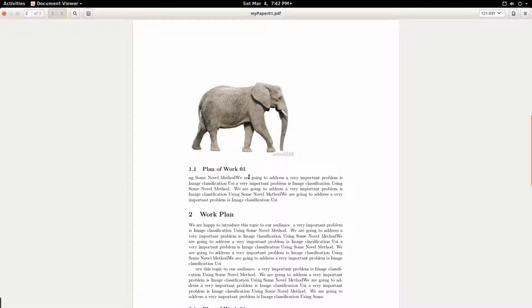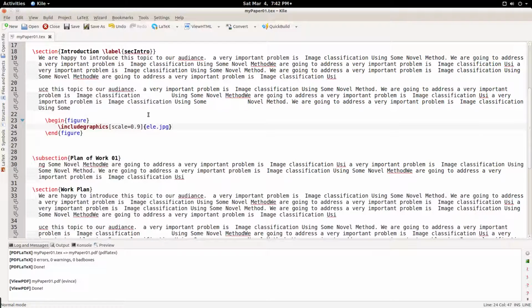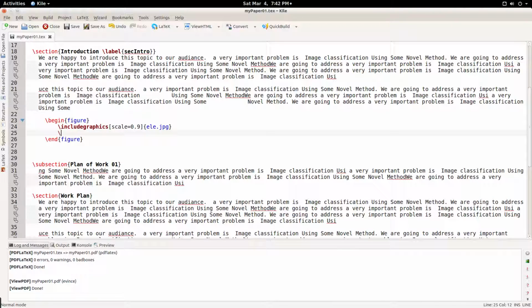Float environment means the place where you are putting the things, it would not come there. It would come at whatever place it finds best for the image. Automatically it would see what the best place is, and it would put it there. And you can specify a caption also. Caption means something written.